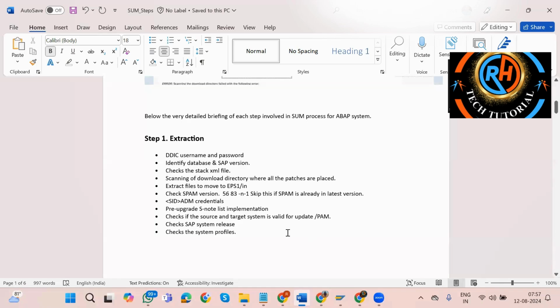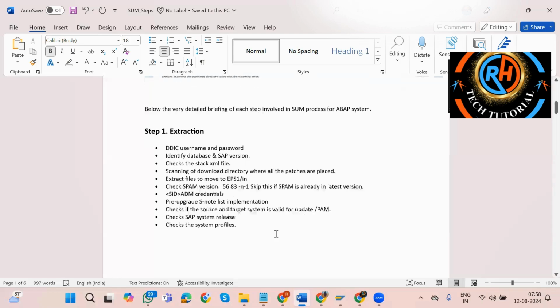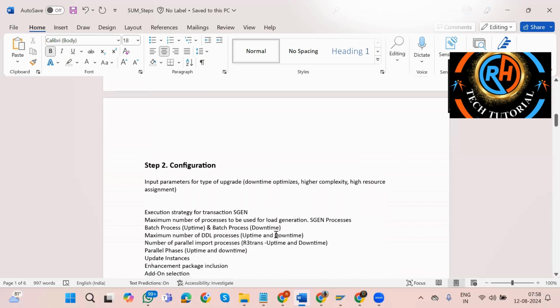Then you check the SAP release. Then you check the system profiles. Which profiles? We have the instance profile and the default profile. All these things we do in the extraction phase. If you pass all these things, then it lets you go to the next step. When you press next, it will go to the next step called the configuration phase.